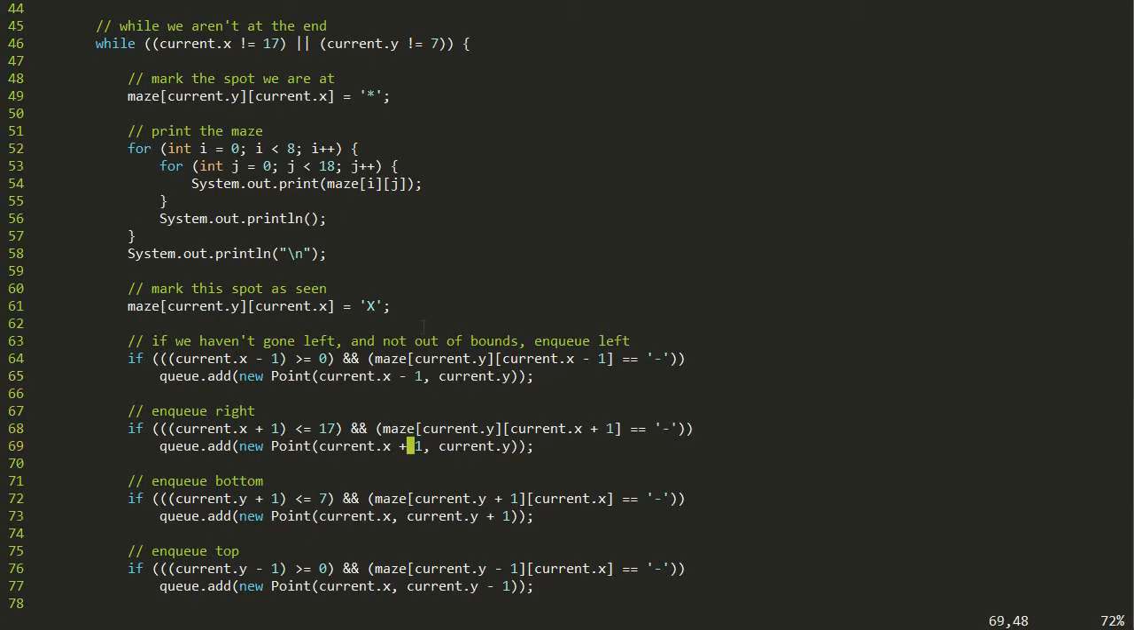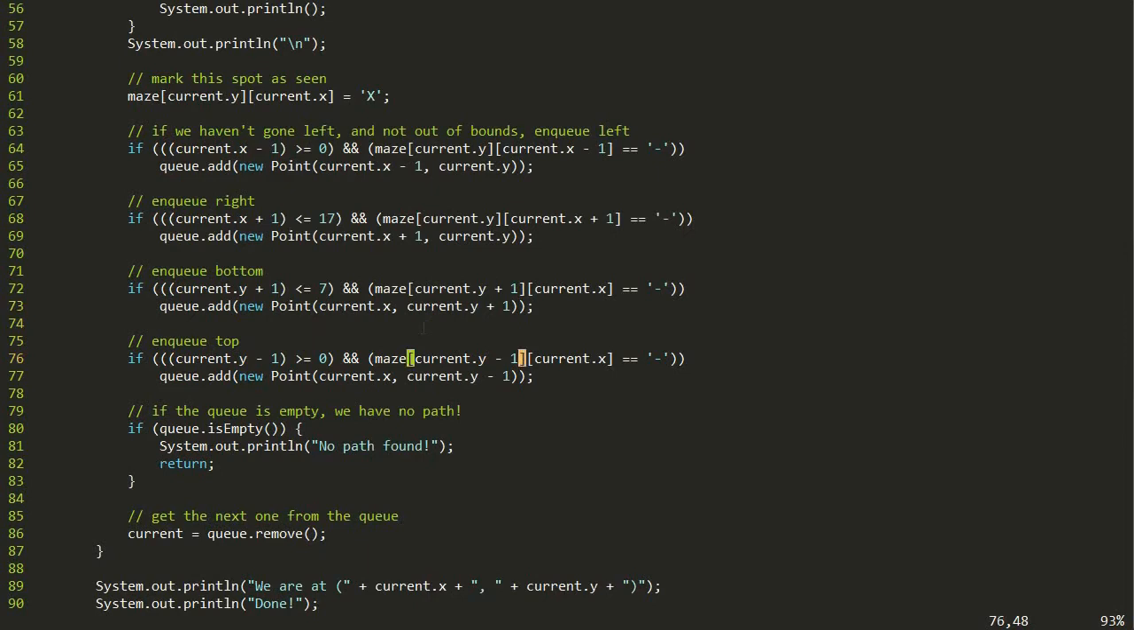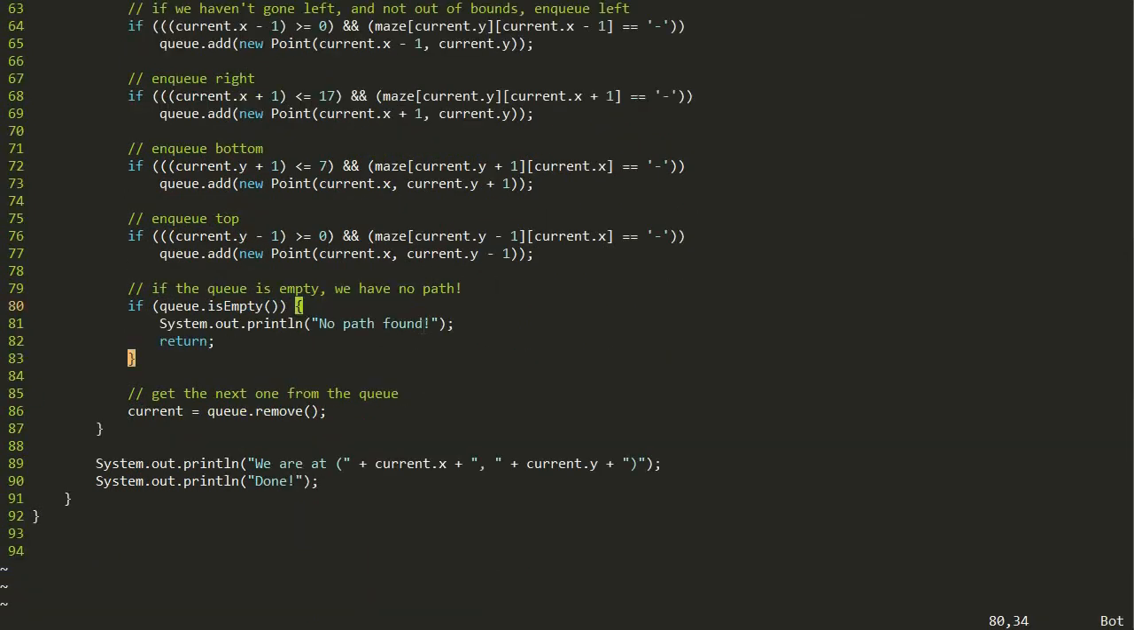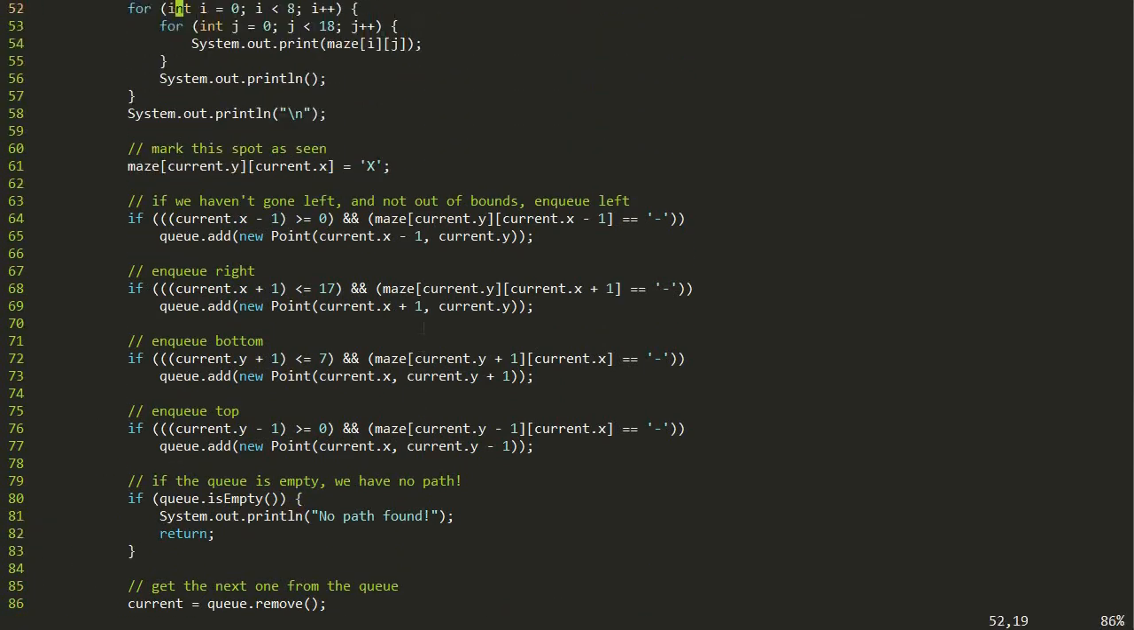Then we do the same thing for right. If right isn't out of bounds and it's equal to a path, then we go ahead and enqueue the spot to the right. And the same thing for the bottom with Y plus one, and then the same thing for above us with Y minus one. Then if the queue is empty, then that means there was no way through the maze, like I said, and we just print out that there was no path found and quit out. Otherwise, we get the next step of the maze from our queue, the next place that we're going, and go back up to the top of the loop again.